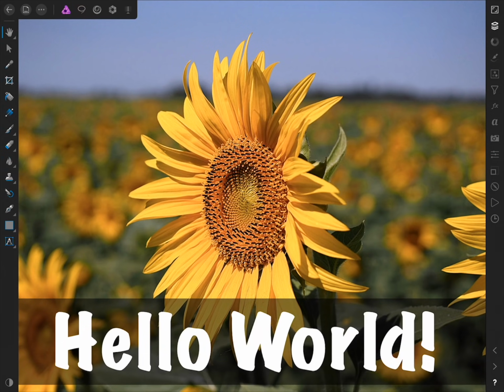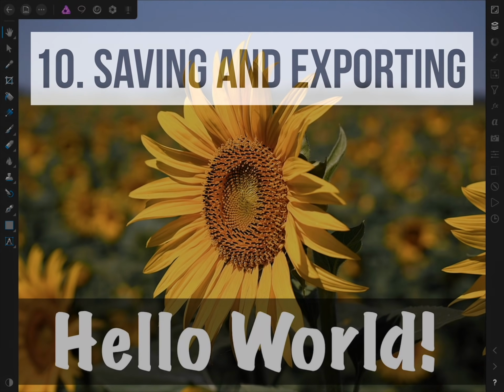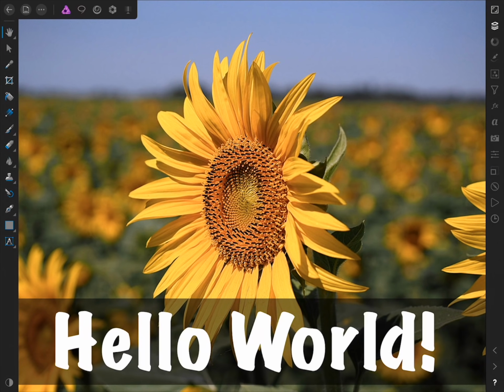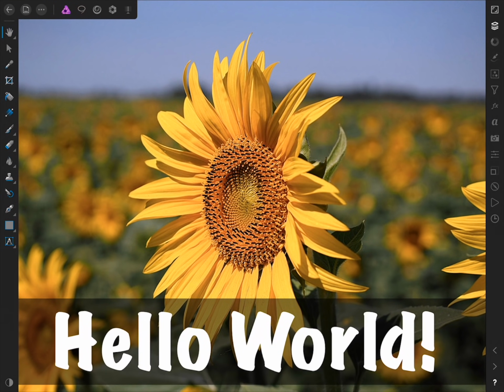And finally, we are to number 10 on our list, how to save and export your work. Affinity makes saving your work a breeze. All you need to do is press on the home arrow at the top left. Anytime you go back to the home screen, your work is automatically saved. You'll see that if we go back to our sunflower picture, all of our edits were correctly saved.